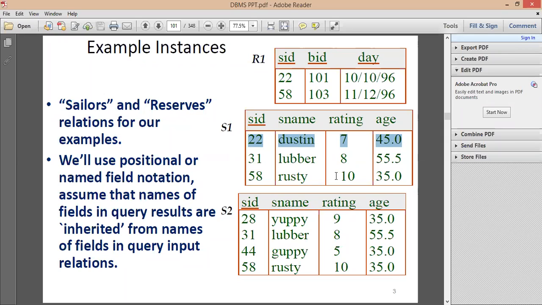Now if I want to say that from this particular table instance S2, I want to display all the ratings in ascending or descending order, then I will call it projection.